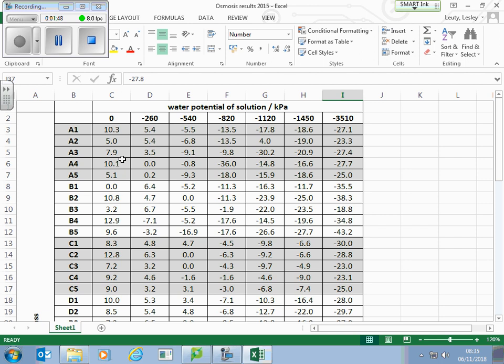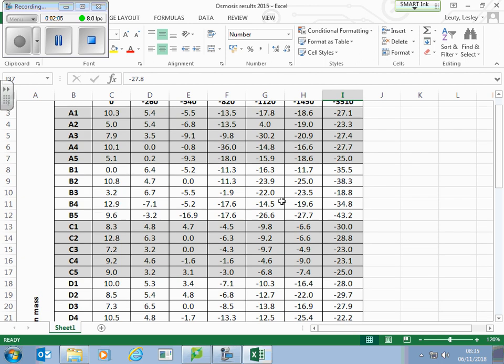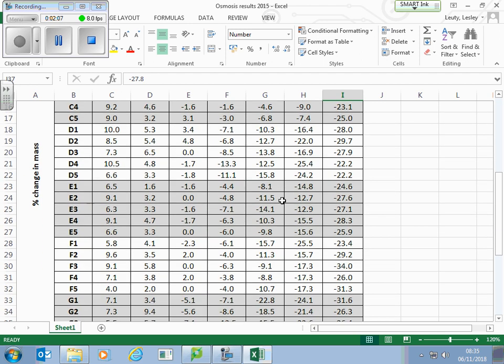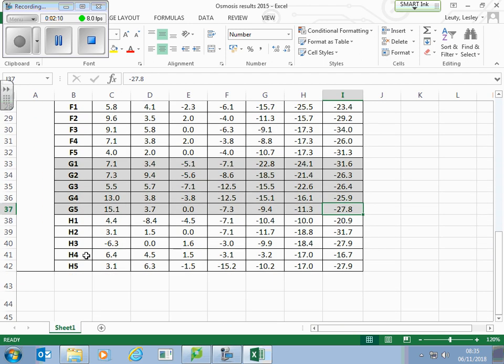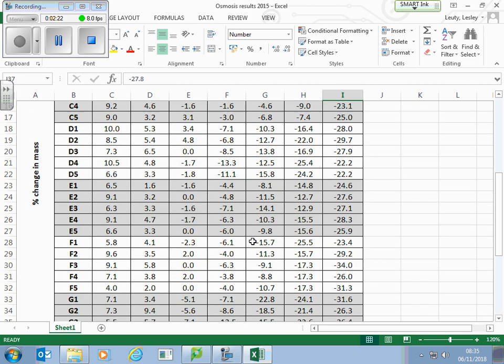So we would expect those at the lower end to gain mass, so these are positive numbers at the left-hand side, and those in the higher water potentials to lose mass, so we've got negative numbers on the right-hand side. The first thing we need to do is to identify any anomalies, and it's quite difficult to do just from looking at a table of results like this, although odd ones will stand out, like this one down here, the H3 result, minus 6.3 in water, which suggests the potatoes lost mass in water, which is obviously not possible. However, picking up other ones is quite difficult.